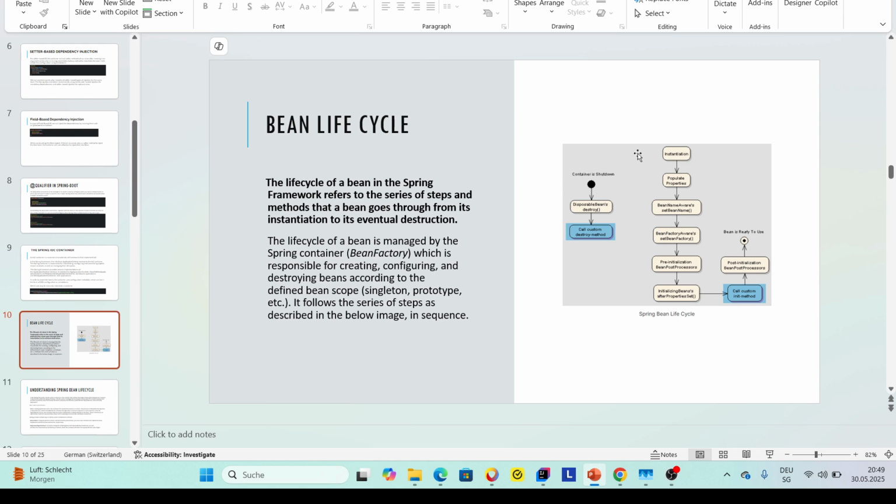So now we understand that we have to instantiate, then we have to populate, then we have to set bean name, factory name, bean post processor, and then we have to initialize bean after properties are set. Then we call custom init method, and after that bean post initialization, bean post processor will be invoked, and then bean is ready for use. After that, container shutdown is hooked, and then disposal bean destroy method will be called, and then custom destroy method will be invoked. Okay, so that's how bean lifecycle works.